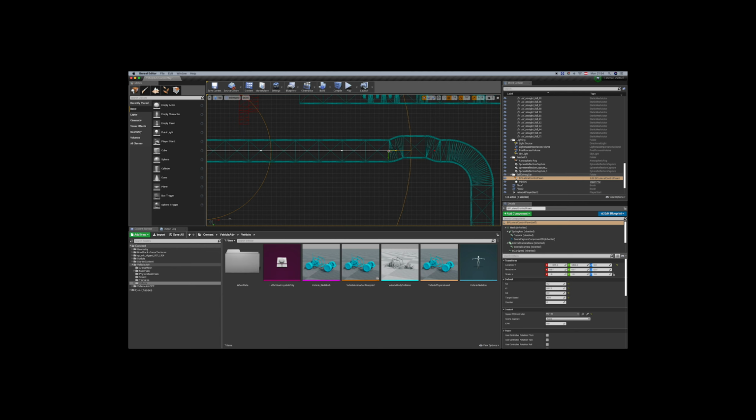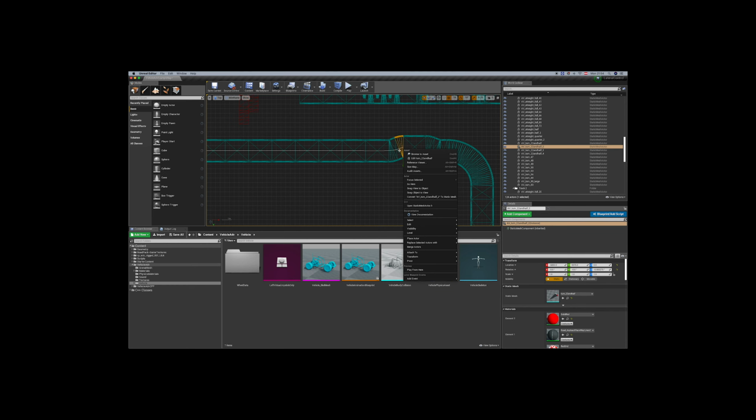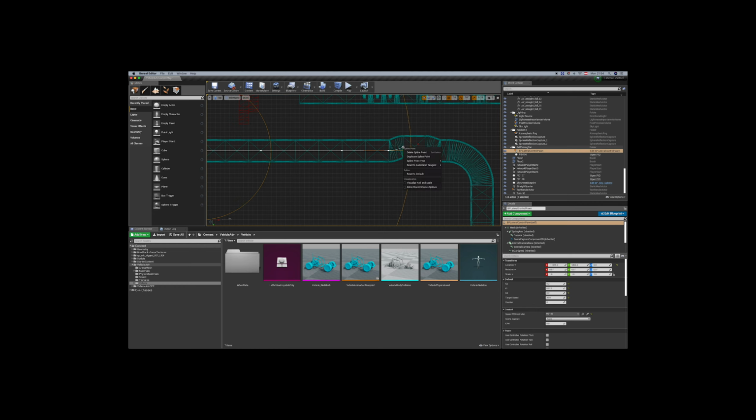So duplicate, okay, then select this point, duplicate. So now I'm drawing the path the vehicle or self-driving car should follow.